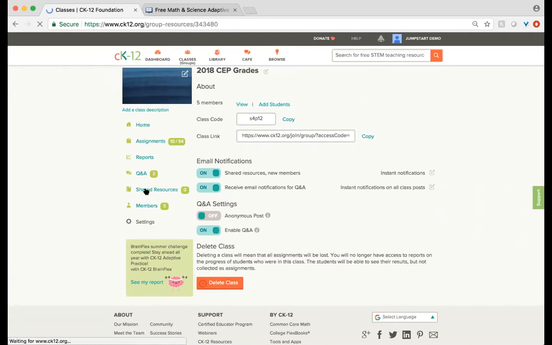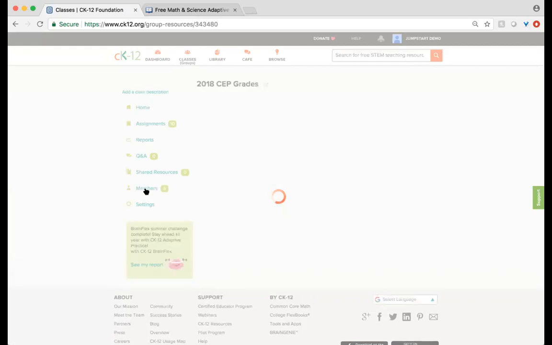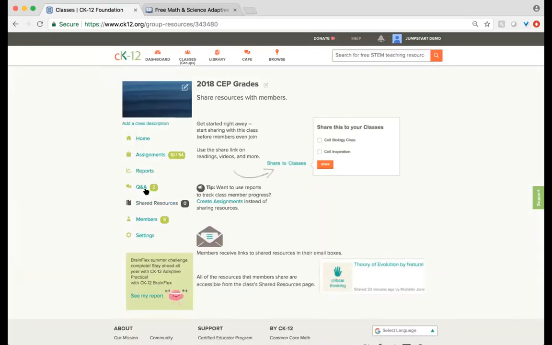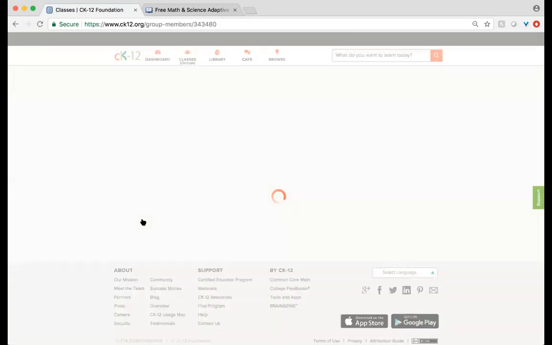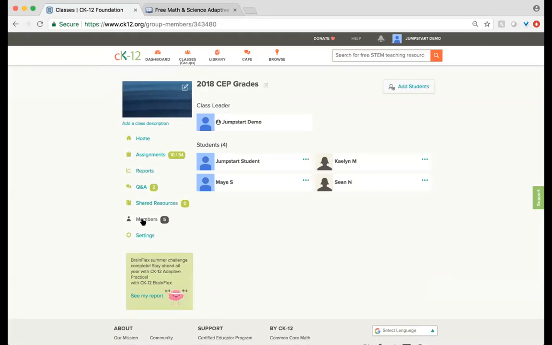And then the other 2 menu options here that you would see is shared resources. This is a place where as a teacher, I can share things. I could share other CK12 links. I could share videos. I could share whatever I would like. So if I didn't want to assign it, but I just wanted it there, for a student reference, that's a great place to do it with the shared resources. And then I can see the members of my class here as well.